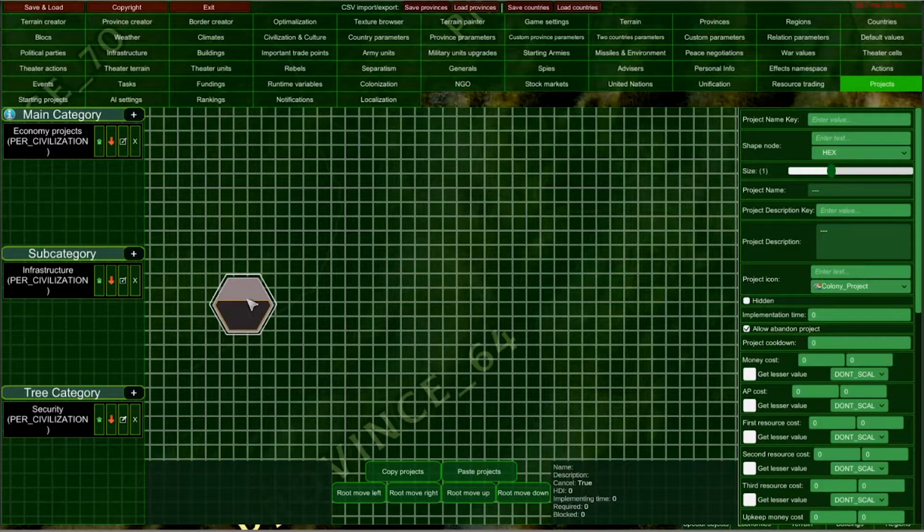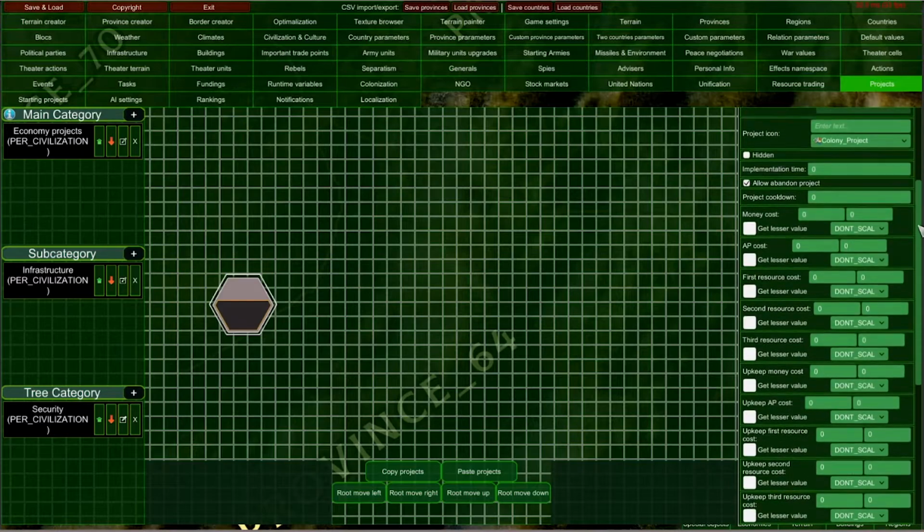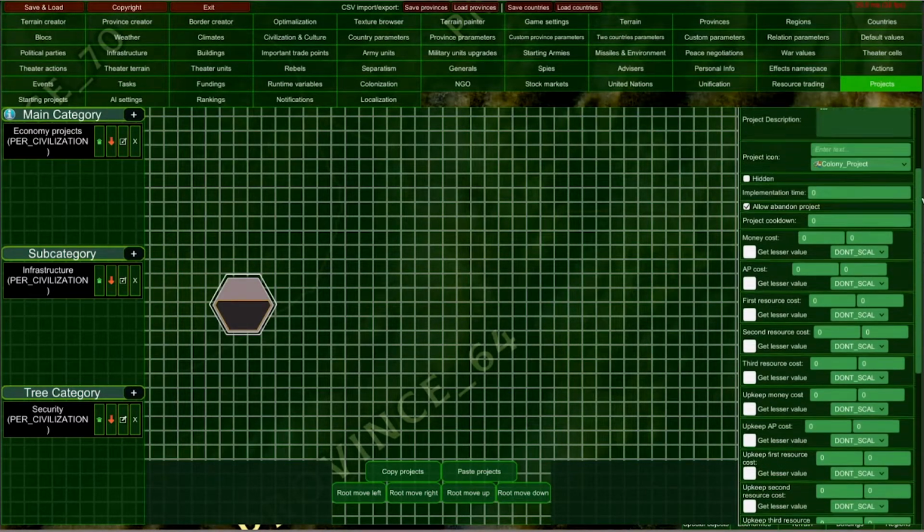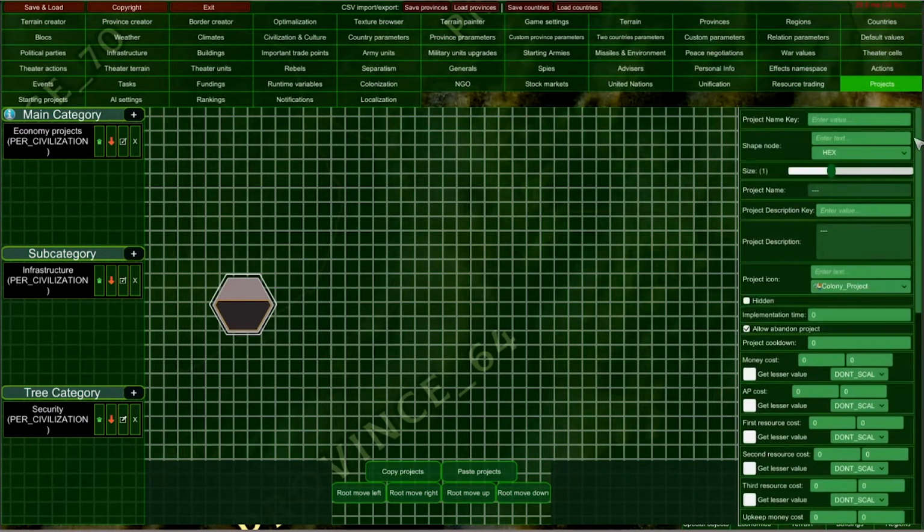And as you can see, after selecting it, here on the right, I have enabled all the project setup options. And now I'm going to tell you all about them. So first of all, there is, of course, the project name key. Underneath, there is a shape node.